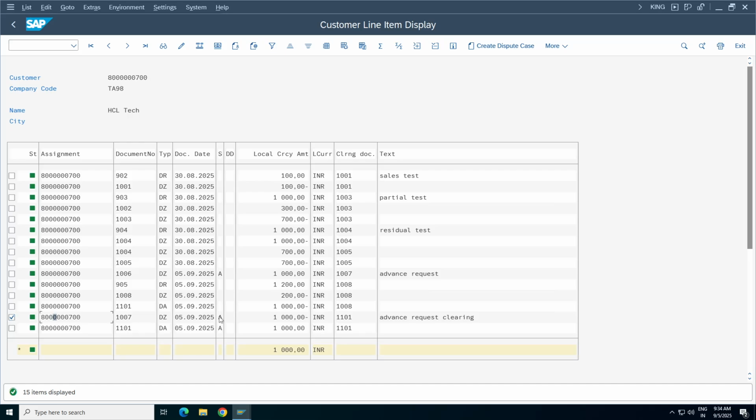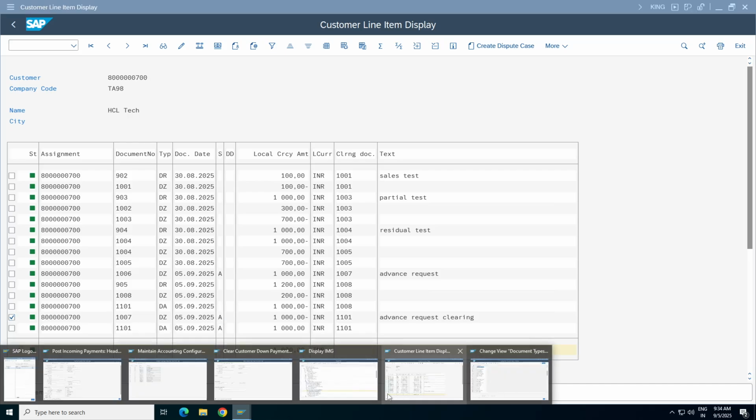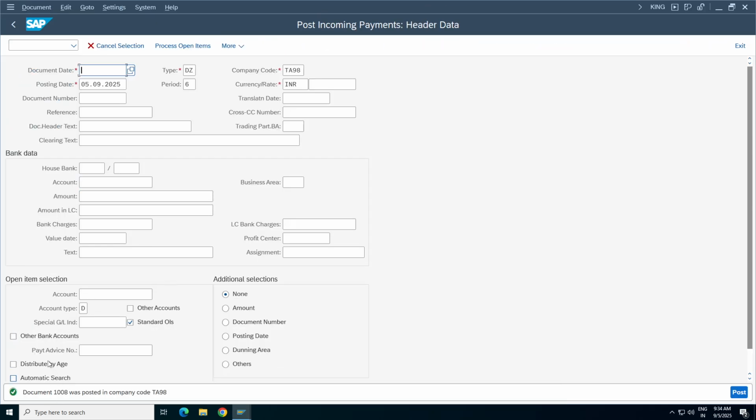Instead of using this transaction, in the incoming payment only, you have this special GL indicator. Just enter this one, we can clear all the items in one shot. You are making the remaining payment of 200 and you are clearing your advance also. That is sufficient, more than sufficient. Understood, Chari? Yes, yes. Divya?